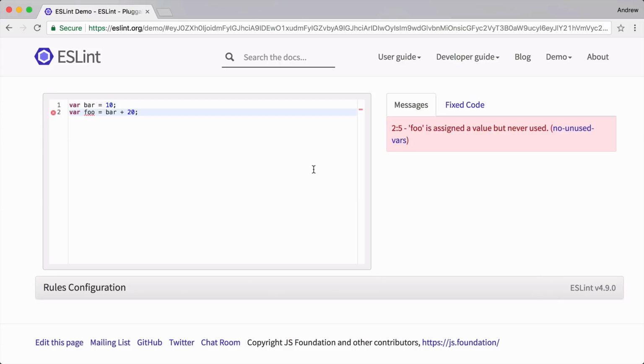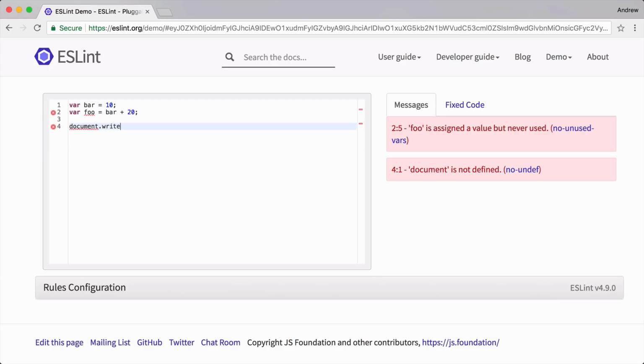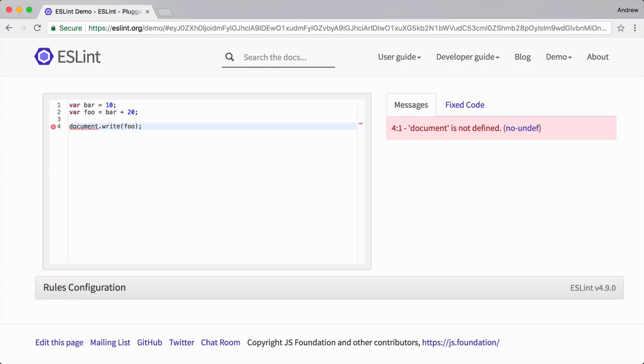To fix this, what I'm going to do is assume we're working in a browser-based JavaScript environment, and I'm just going to use document.write, which allows me to write something to the document, and that's going to show up in the browser. For this one, let's go ahead and call it, and I'm just going to pass in the value of foo. Now this is going to remove the error related to that variable, but it does create a new one. We actually have an issue related to using document. Document is not defined, exactly what we saw for bar earlier on.